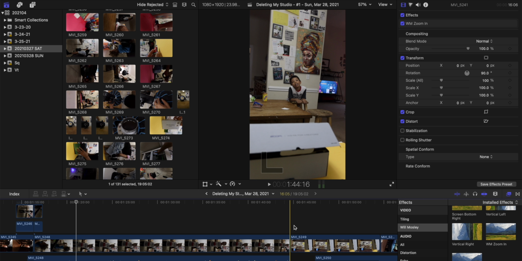So if it's handheld, I don't use the zoom in or zoom out effect because it just makes it too kind of wobbly. But if it's a fixed shot, I can just do that, and it looks real good. Just a nice little 10% in.